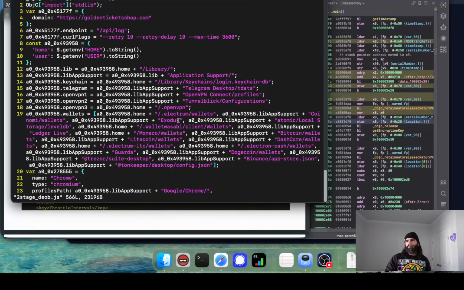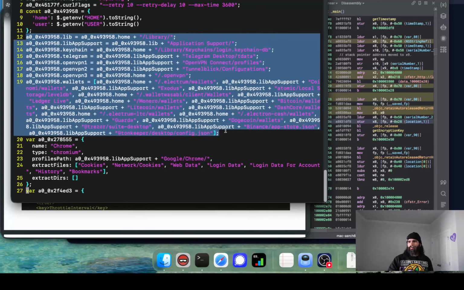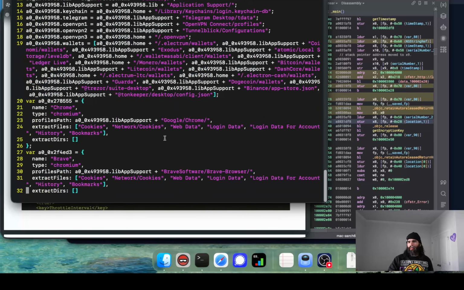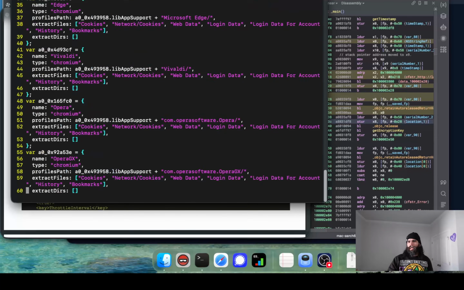Okay. Oh, cool. It looks like they're using Objective-C. Oh, yeah, this is JXA. Okay. So same domain here. A bunch of paths are being created that are going to be used as targets to gather the information. So you can see everything that they're going to gather here. So yeah, all of the related Chromium type browsers and their specific locations for data that they're going to extract.